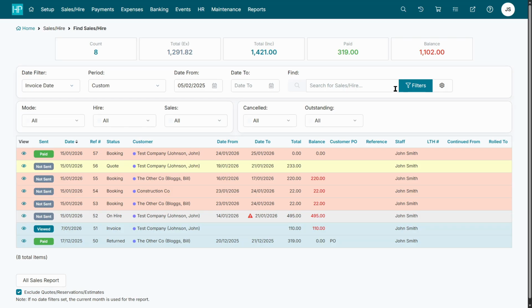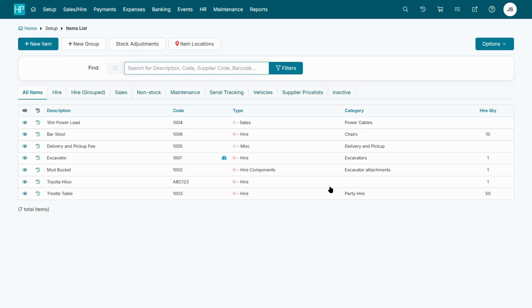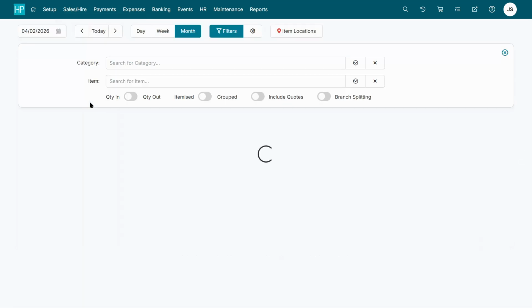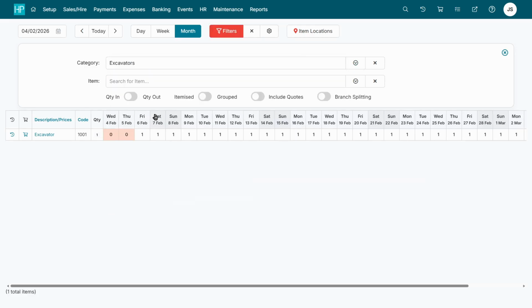These filtering concepts apply across HirePOS. For example, in Setup Items, filters can help narrow down large item lists by type, category, and other attributes. In Sales and Hire Availability, filters allow you to focus on only items or categories you care about when checking availability. The filters aren't identical on every screen, but the idea is always the same. Narrow the data set so you can answer a specific question more easily.